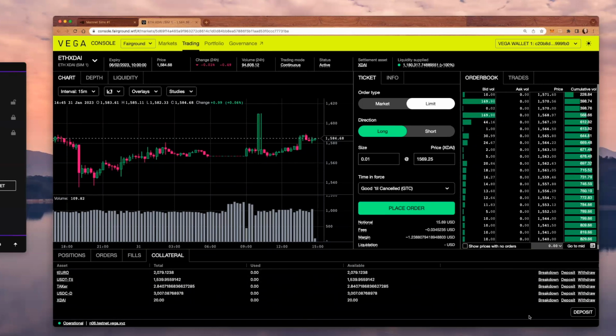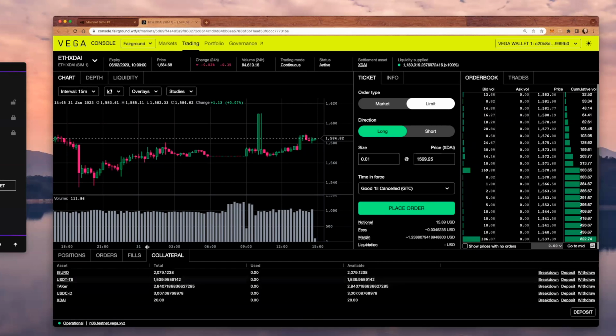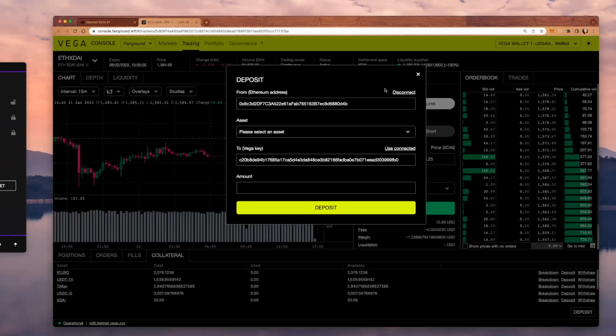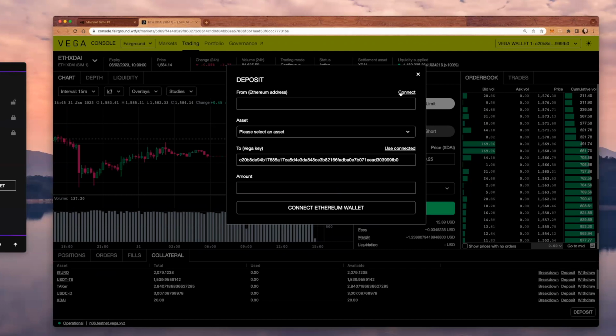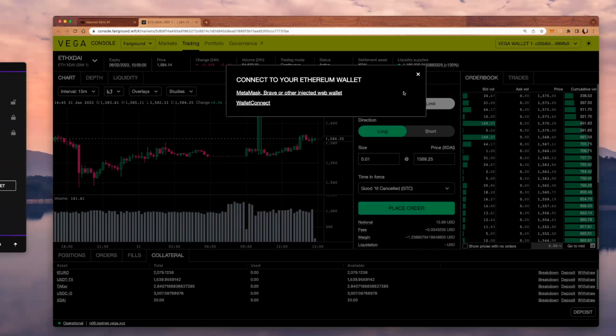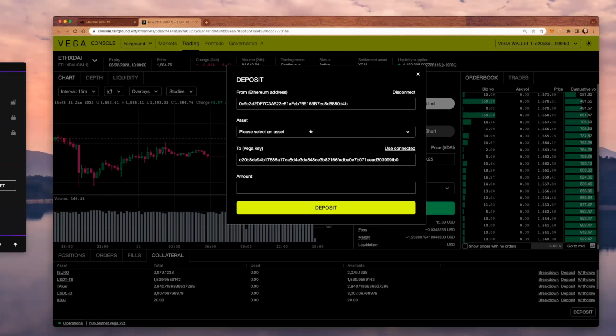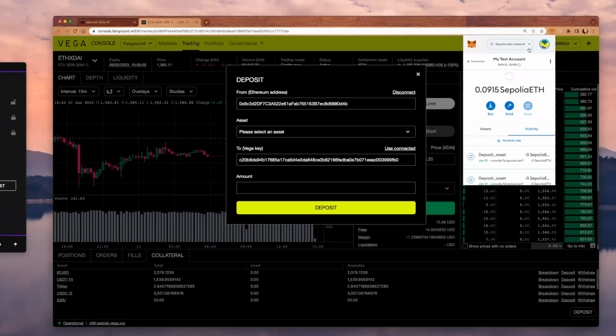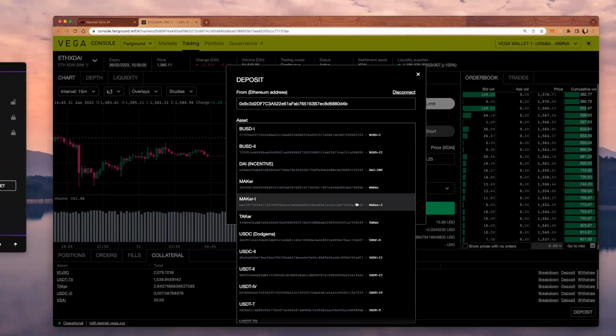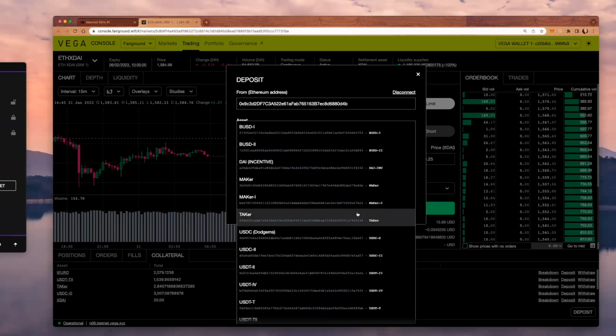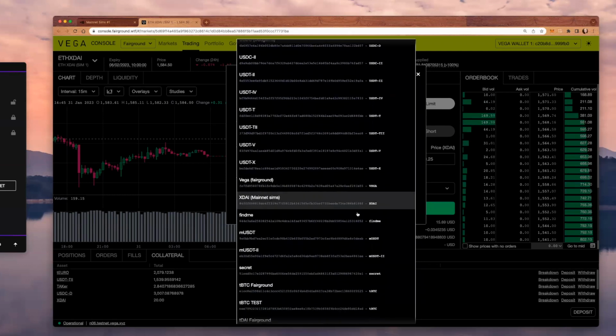So in order to quickly deposit collateral, I can go on the collateral tab and click deposit. For this, I need to have my Ethereum wallet connected so that I can deposit assets that in my case are in my MetaMask wallet. So I'm gonna connect my MetaMask wallet, which it would be good to be configured on the Sepolia network. Then I can go ahead and select the settlement asset that I want to use when I start trading.